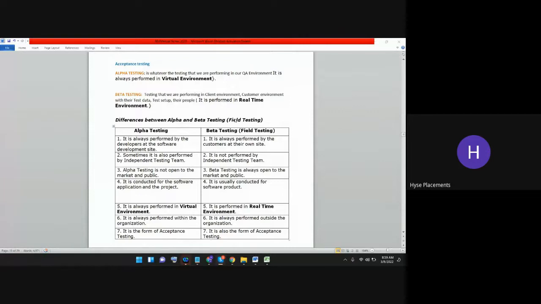Once the testing team gives the approval, it navigates to acceptance, and they go with two types of phases: alpha testing and beta testing. This is the structure regarding alpha testing and beta testing, guys.